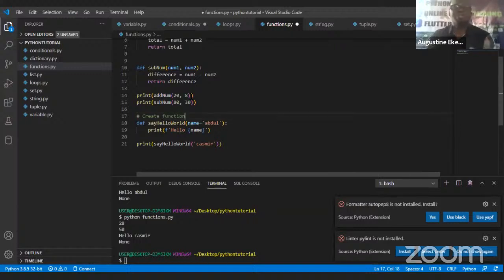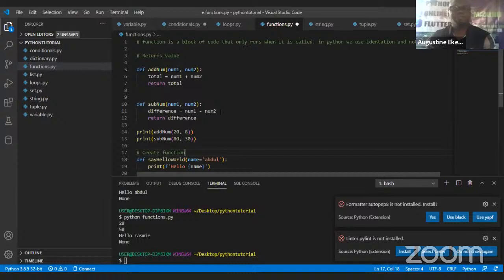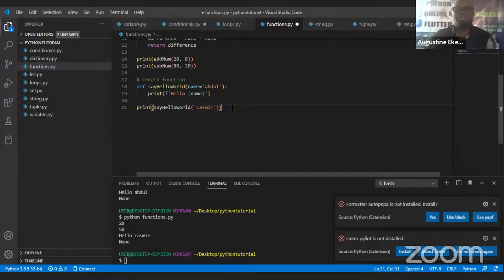Yes, normal bracket, curly bracket. Okay, so this is how you create a normal function without returning a value, whereas the first one we did was creating a function with returning a value. So let's quickly look at what we call a lambda function.